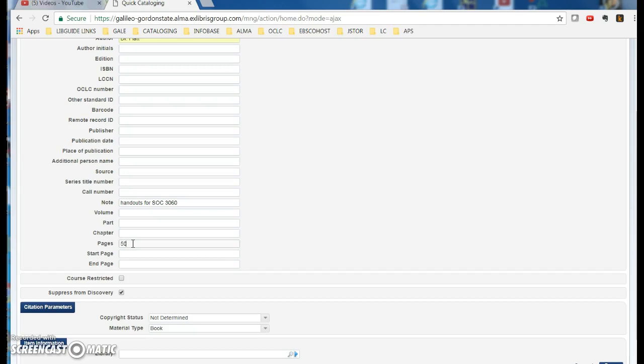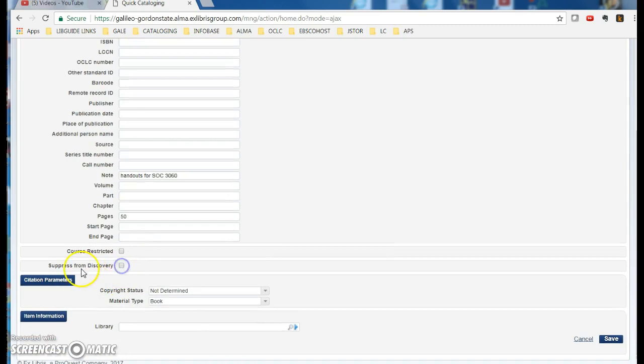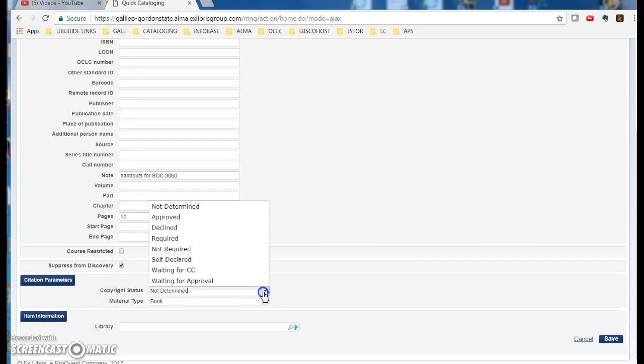You're probably not going to want to have the suppress from discovery unchecked. You probably want to put a check mark there and not have this show up in Primo. For copyright status, probably something like not determined for this type of material.